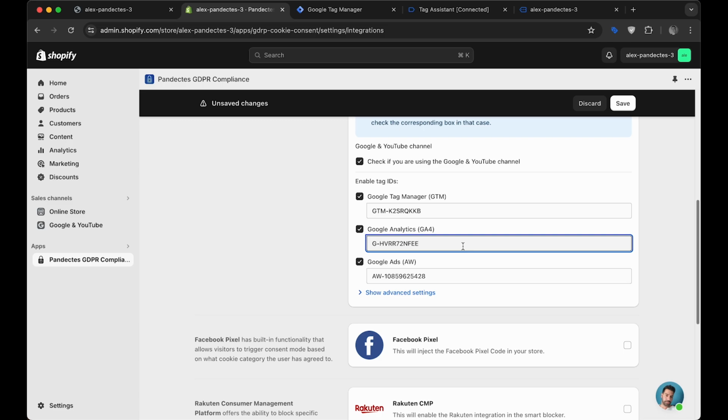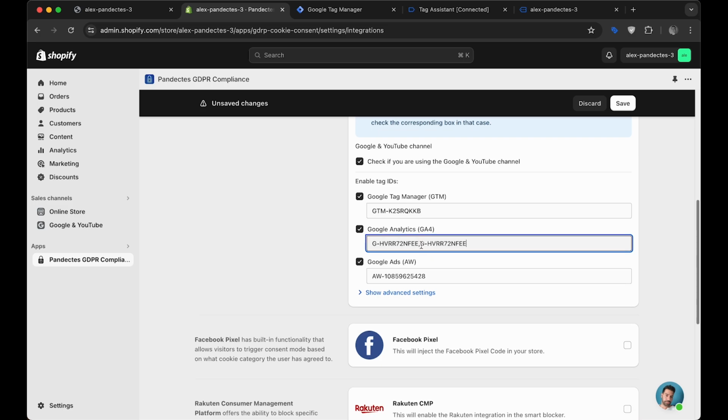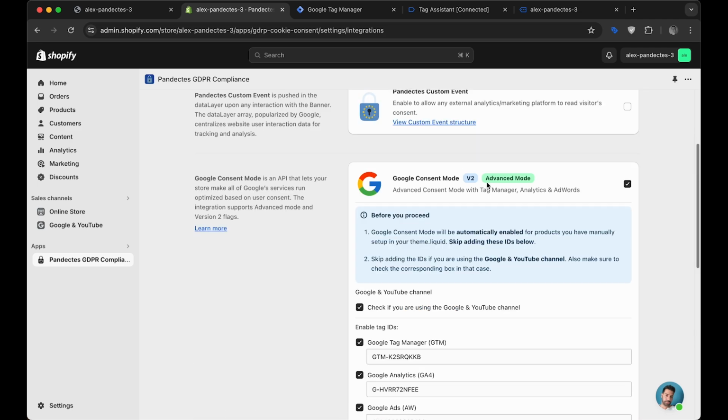If you have multiple tag IDs for, let's say, Google Analytics 4 or Google Tag Manager, you can just add more by separating them with a comma. Do not leave any spaces between them. And now we have Google Consent Mode v2 Advanced Mode set up.